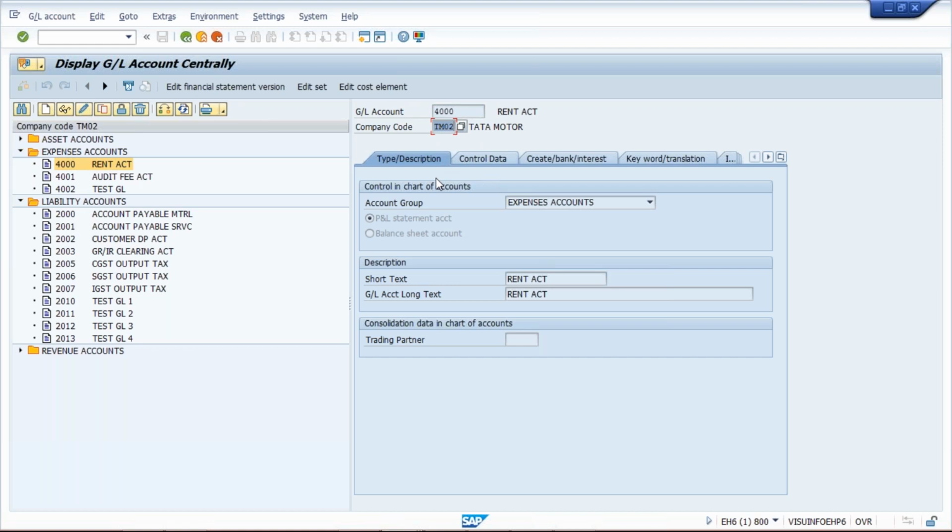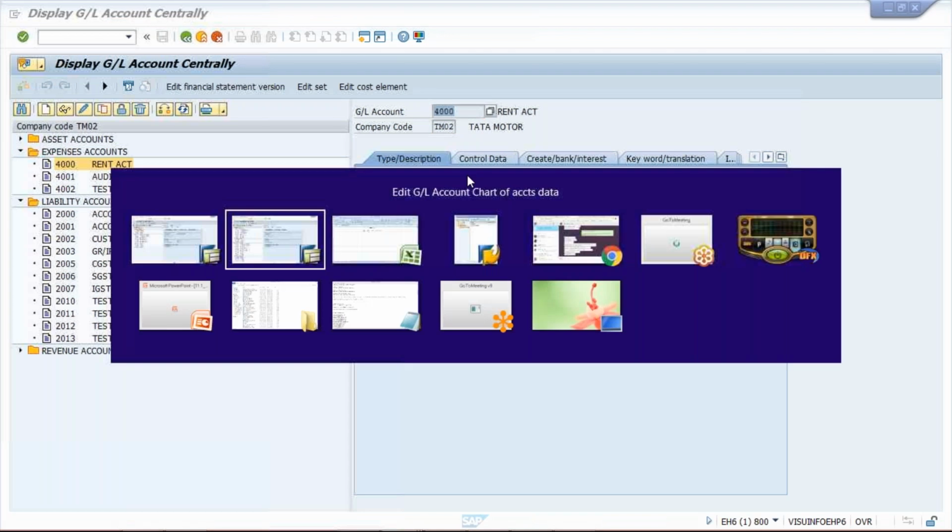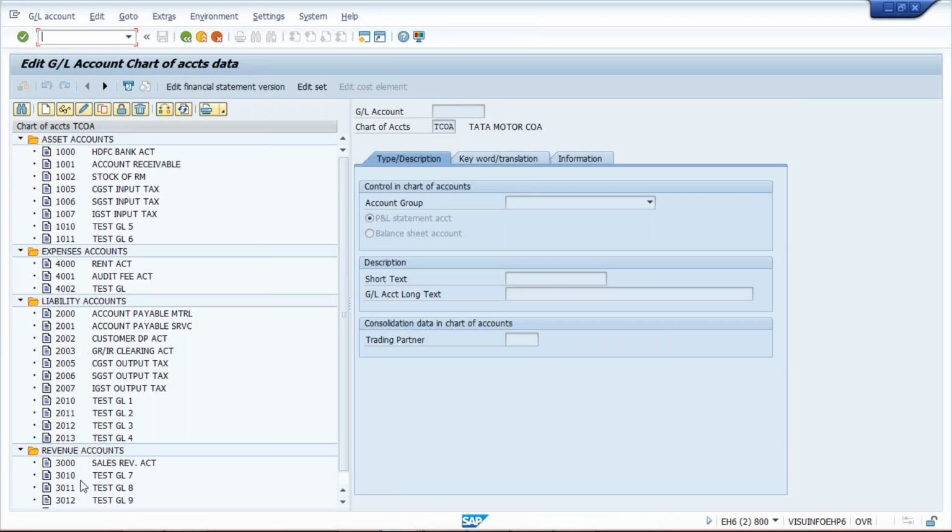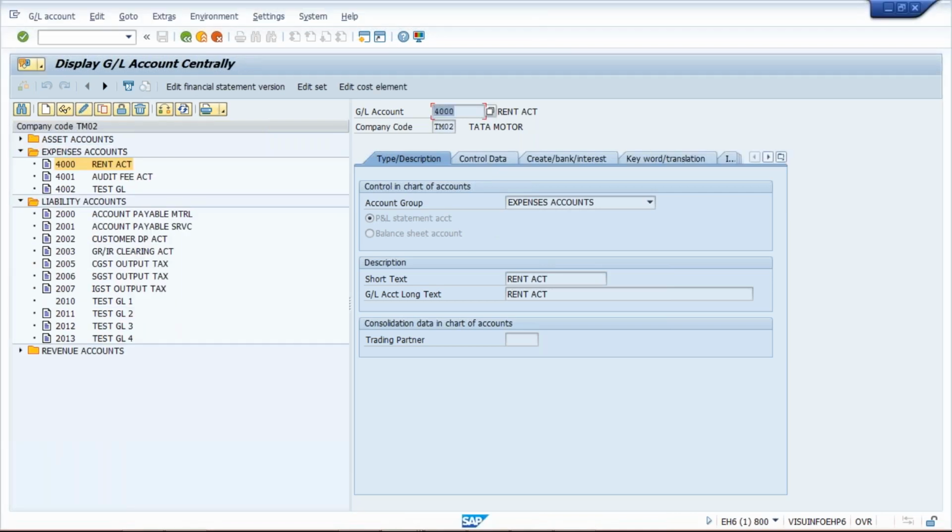Okay, but for TS02, this GL 4000 is having only which information? Just here it is 4000. So what information does this 4000 have? Only chart of account level details are available. Where are the company code level details? So what is happening, guys? Company code level details means the company code data needs to be copied.